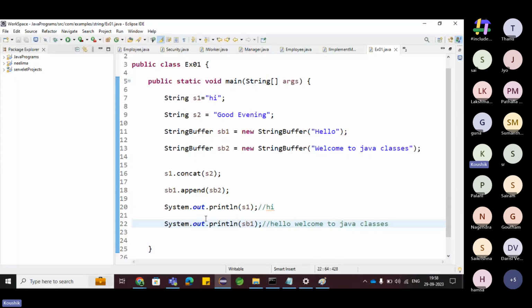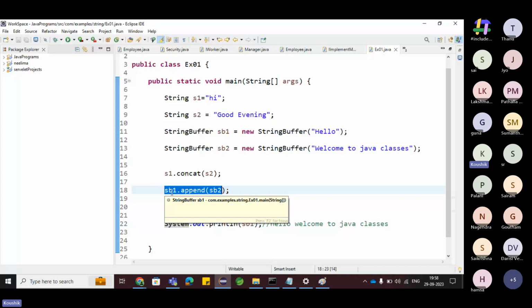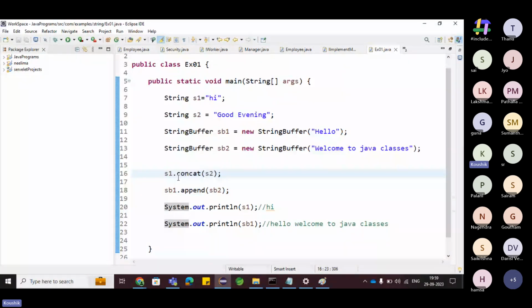Now why has it been changed? See here, initially SB1 is hello. Finally once I have appended SB2, the SB1 value has been changed. So this SB1 object is a mutable object. While checking with S1.concat(S2), the S1 string will not change anything. Once I change any string, it will create a new string.